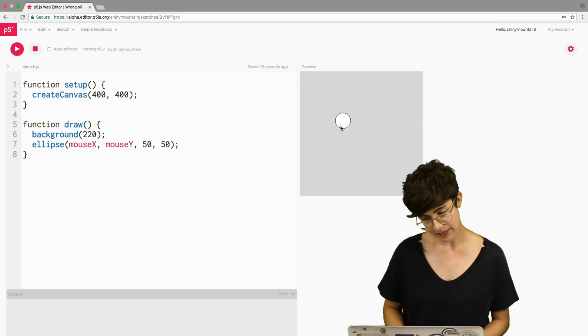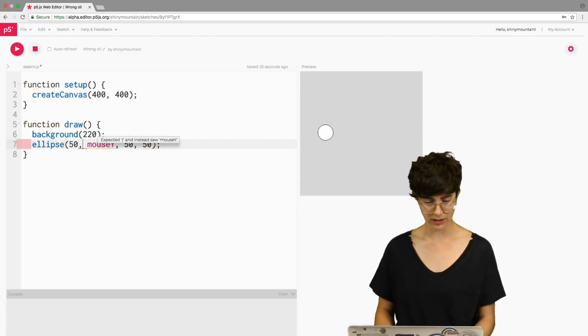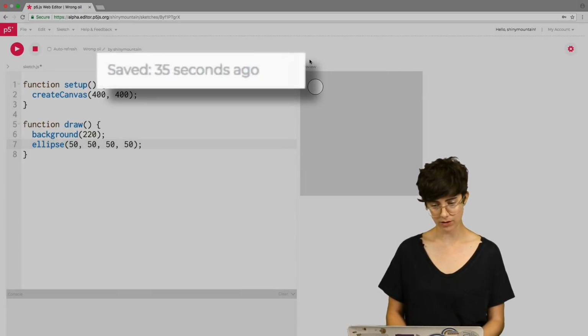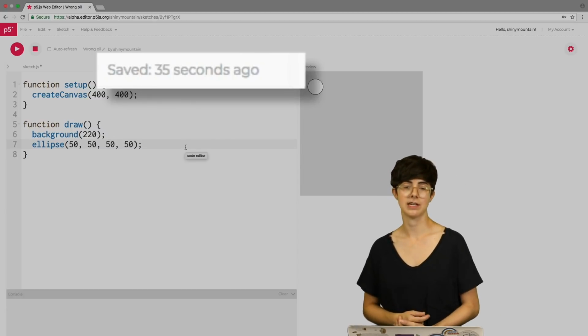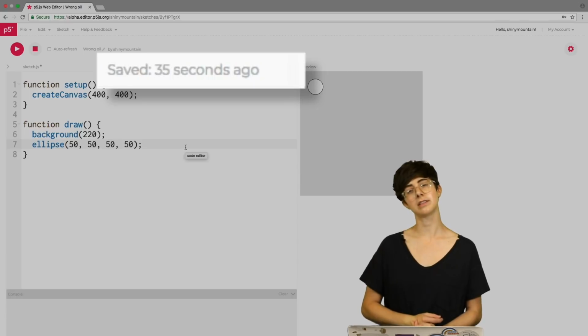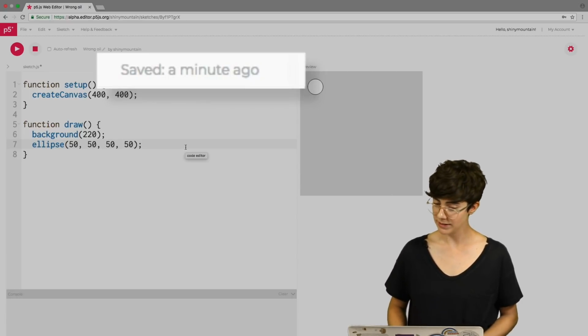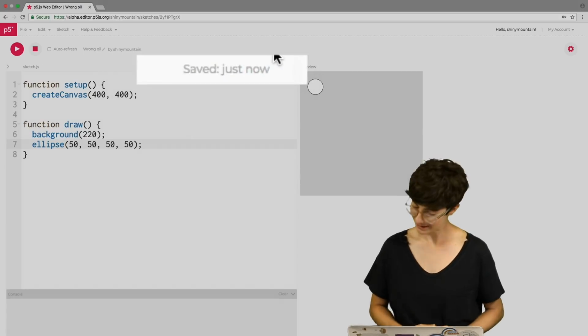So let's say we want to make this not interactive. We'll change this back to 50 and 50. And then we hit play again. It says saved 35 seconds ago, but if we wait, eventually it will say saved just now. The web editor saves about every 30 seconds or so. So if we wait for it. Oh, saved just now. Great.